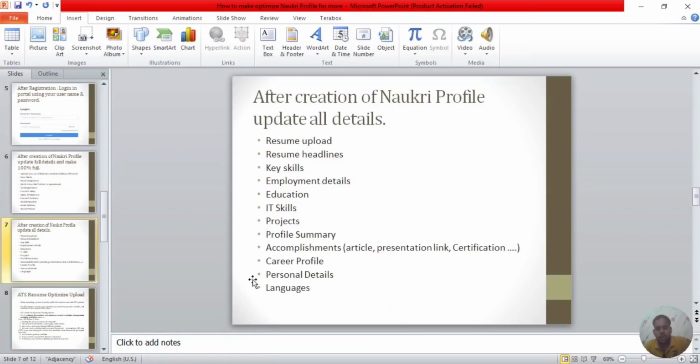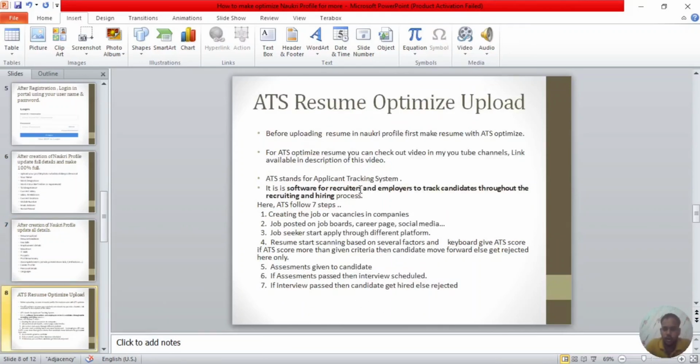In this slide, we already completed all that: education, IT skill, project summary, career profile, personal detail, and language. These are all important. If your resume is great, attractive and related to the job description, then the interviewer will directly call you and email you for further progress. So the resume is very important in the whole process.